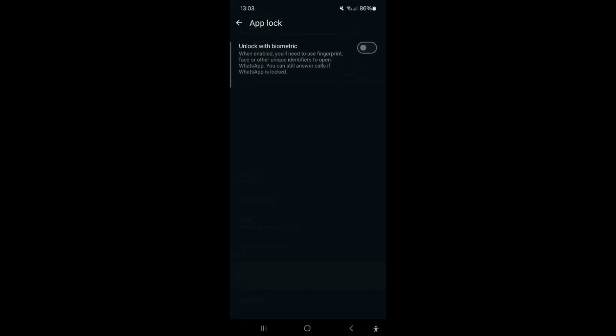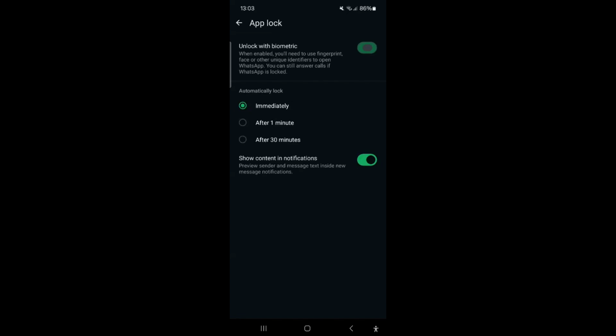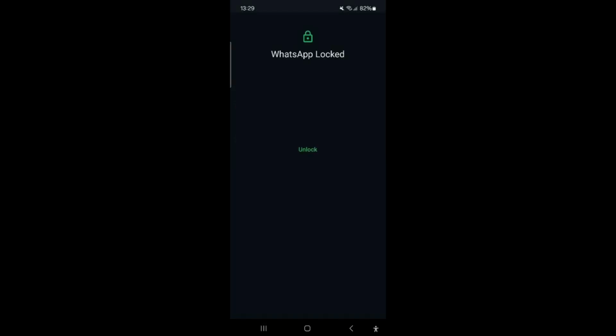Toggle Unblock with Biometric. When enabled, you can only use whatever biometric identifier you have set to open WhatsApp. You can still answer calls. Now you select how soon the lock will be activated: immediately, or after 1 minute or 30 minutes. In future, when anyone tries to load WhatsApp on your device, they will need to use your biometric identifier. Pretty cool.